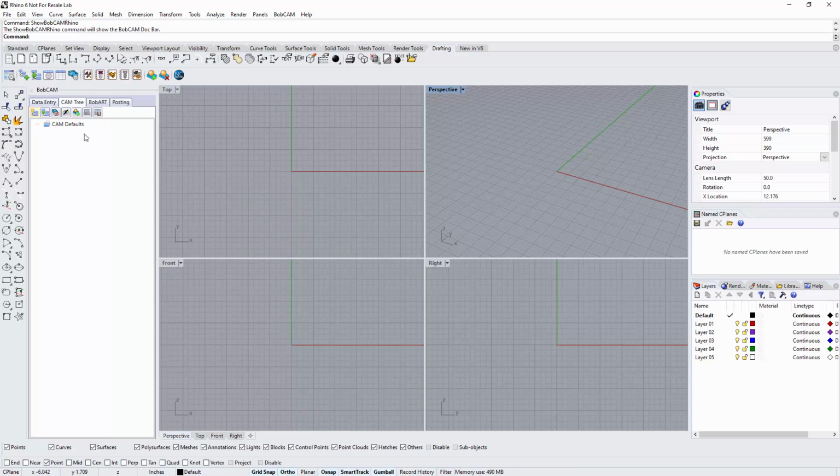Just remember, if you do want to disable it, you have to restart Rhino. But since I put the check mark back on it inside of the Tools, inside of Options, and inside that Plugins page, now it's going to be on. So if I shut down Rhino and I open it back up, BobCAM will load back up with it.